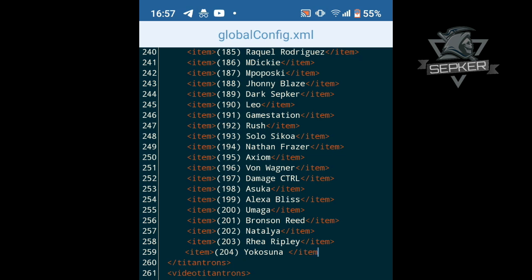If you don't know how to write it, just copy a different tag and paste it here. Don't forget to change the number. So when you do this, you are increasing the Titantron limit. This is how it's done now. It is pretty easy, and you don't even have to put the total number of Titantrons because it is counted automatically. So it is much easier than before.